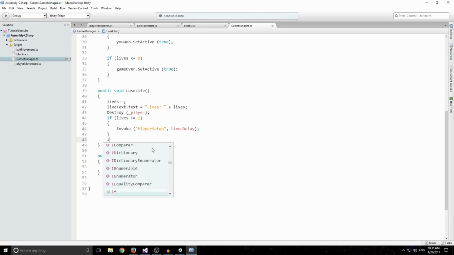And then at the end of that function we're going to be checking if the game is over. So what this function is going to do is lives immediately drops down 1 point. Then it's going to update the text in the game. Then it's going to destroy the player object when we make it. Then it's going to check if the lives is greater than or equal to 1. And if it is, invoke the function player setup with a timed delay.